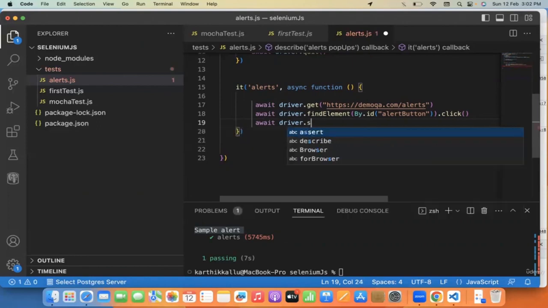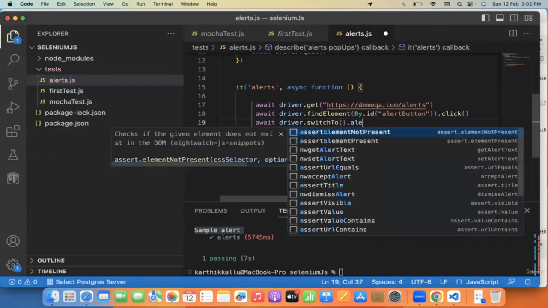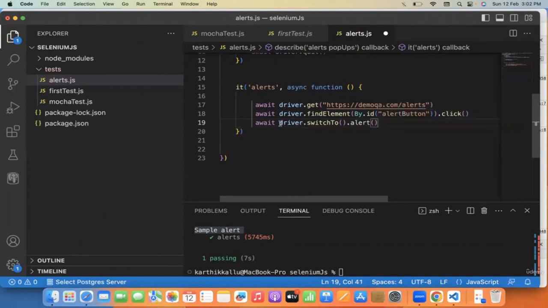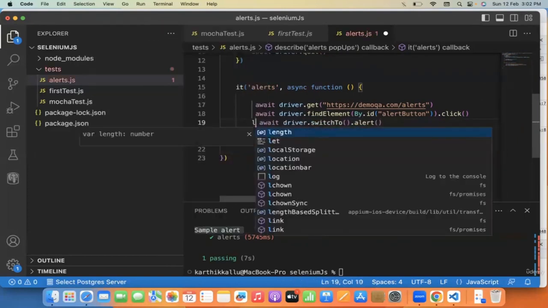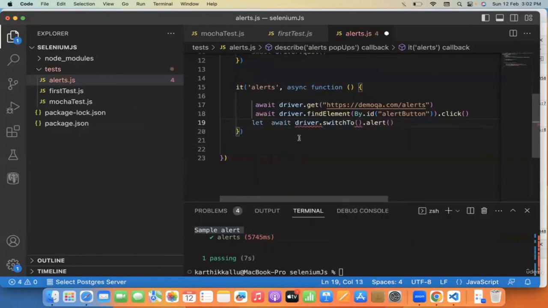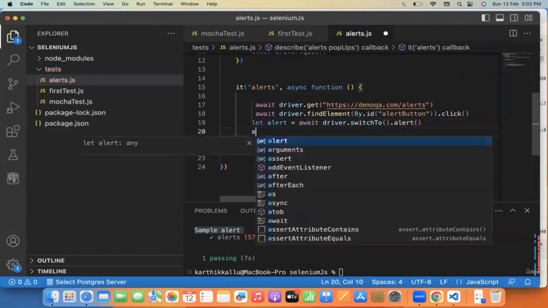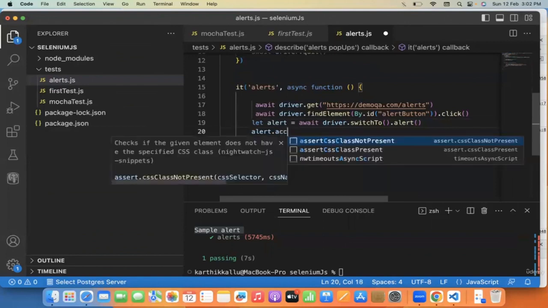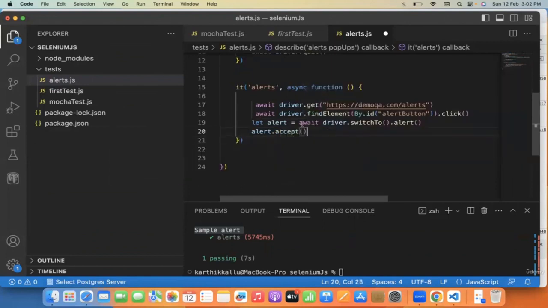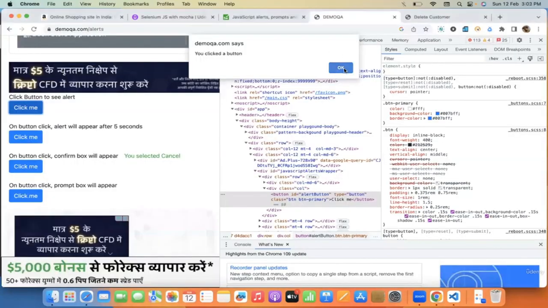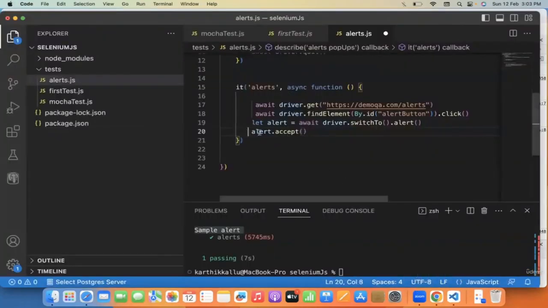Firstly, we need to switch to the alert, guys. We have something called the switchTo method, and then we have alert. So you need to write something like this: driver dot switchTo dot alert, and you can handle it. Let me have this alert related instance here, and I will simply say alert dot accept. We have the accept method, which will click on OK.